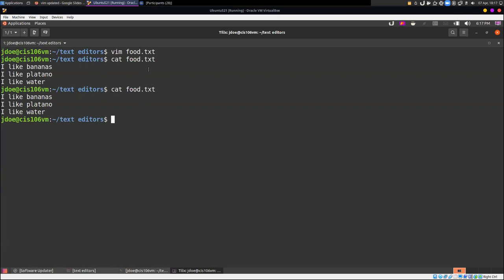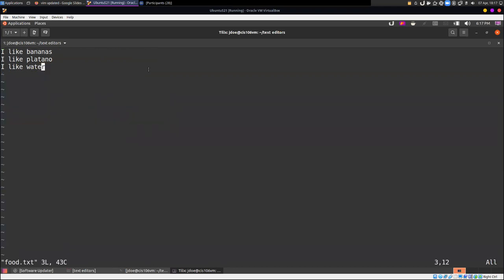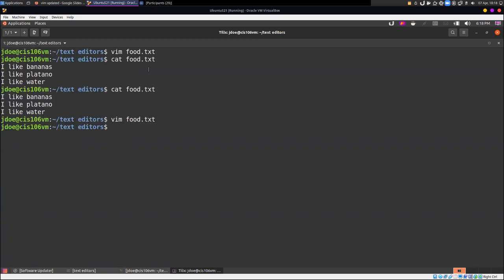Again, let's repeat the process. First, if I want to exit, escape key to go into normal mode, then colon to go to command mode, and then w and q to write and quit. Okay, I got it. Thank you. There you go. Perfect. Any questions? Okay.